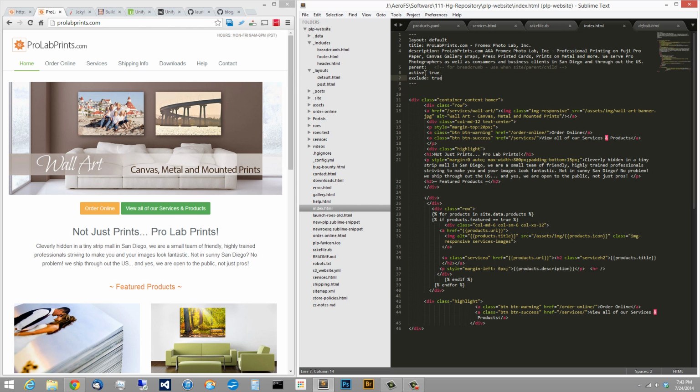And then I have a couple other things here, active and exclude. Those are sort of variables that I use in different places so I know whether or not to use this page as Jekyll is generating the new site. So this is the home page for the website.